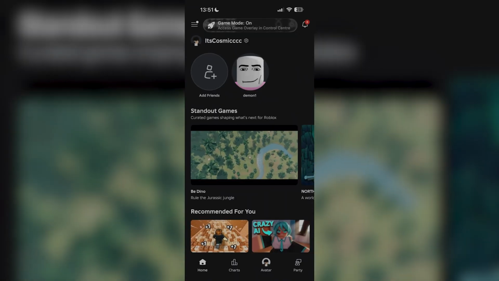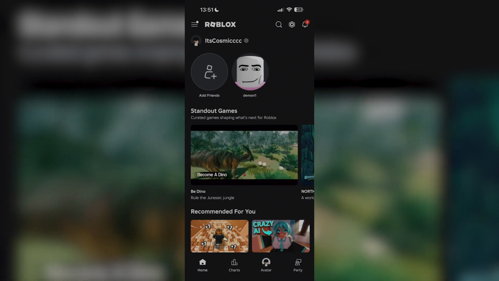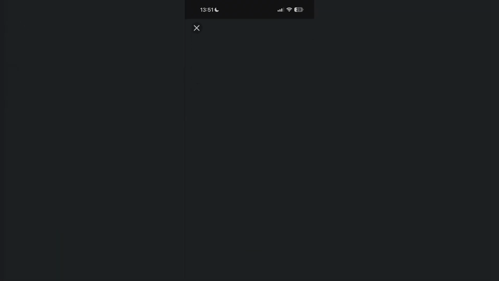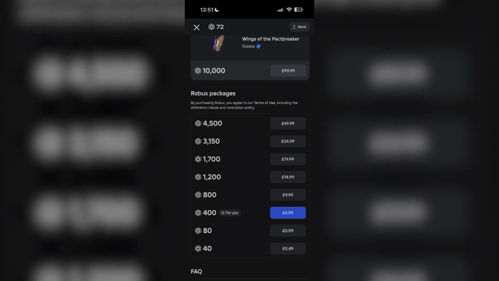Now, once you're here, you're going to see every little different thing. On the top right, you're going to see that Robux icon. Go ahead and click on it. It's going to show your current Robux. As you can see, I have 72. It's going to show any limited items that they have, like limited edition. But then when you scroll down, you're going to see Robux packages right here.